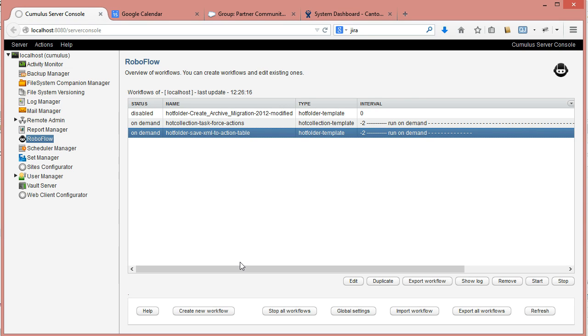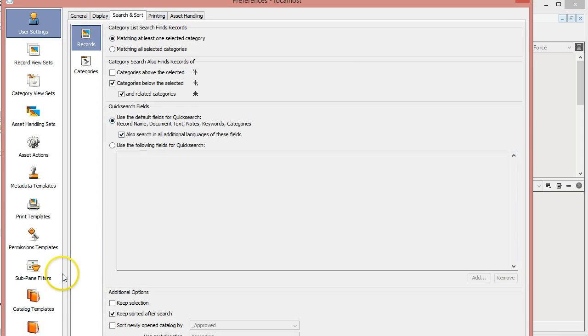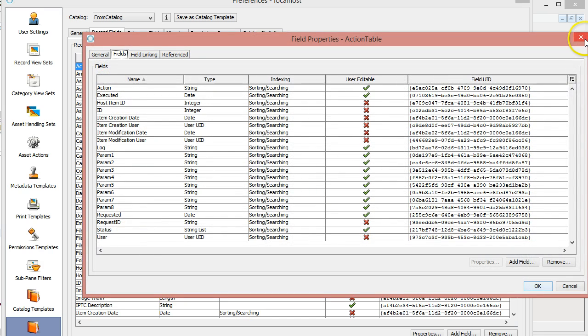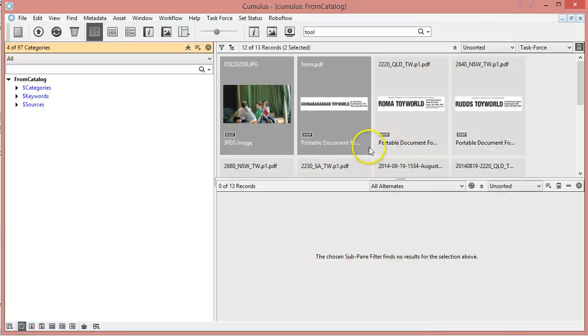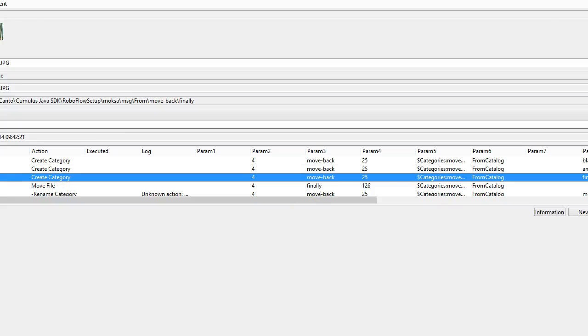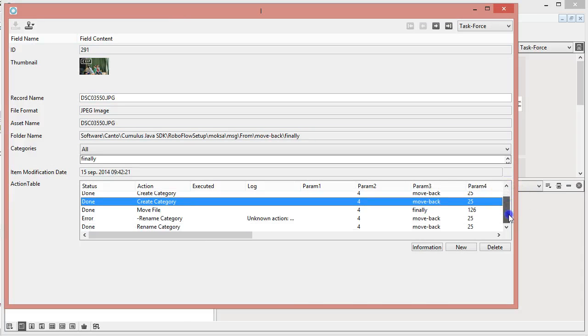In this training movie today we will talk about saving an XML document, or the contents of an XML document, inside a table field of a record. I created in the catalog a table field called action table with several separate other subfields, and if we look in the table you can see that it has multiple values.